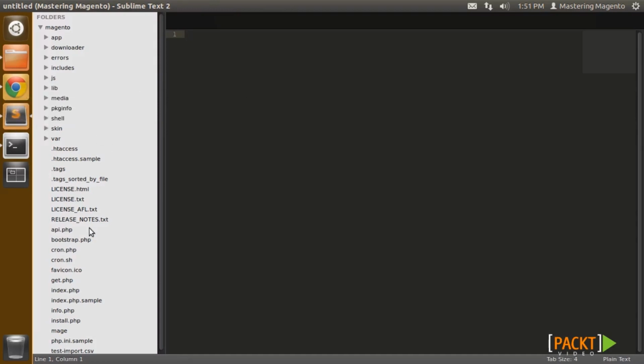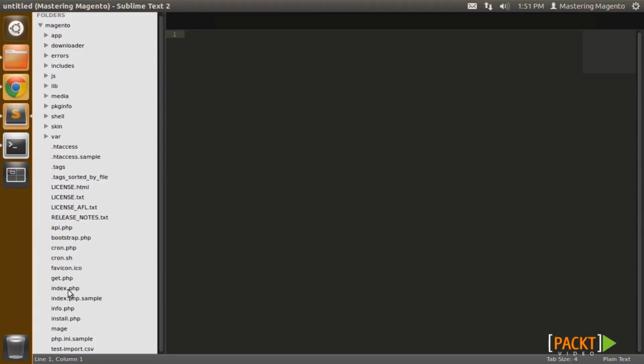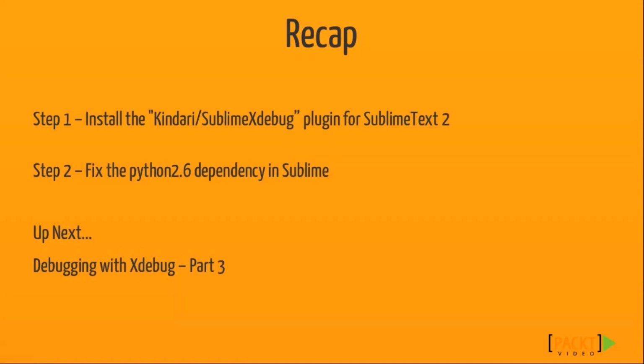So we've got our port set up, we've got that hidden dependency taken care of, and we should be able to start debugging our site. So let's recap. Installing the Sublime Xdebug plugin is simple. However, there was another step we had to take in order to fix a dependency issue on recent versions of Ubuntu. In the next video, we'll continue demonstrating how you can debug your Magento applications with Xdebug, so stay tuned.